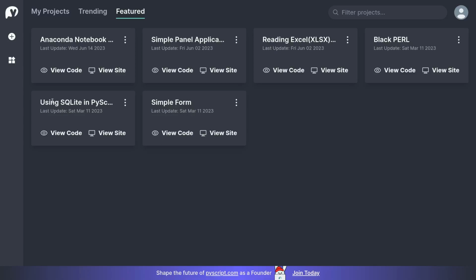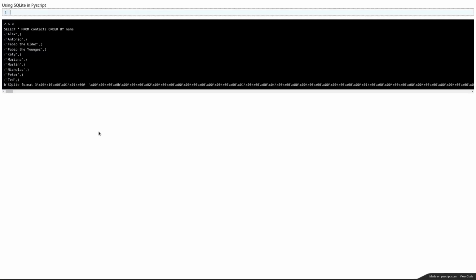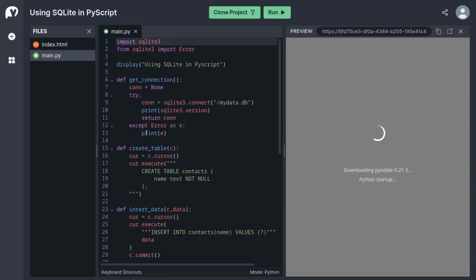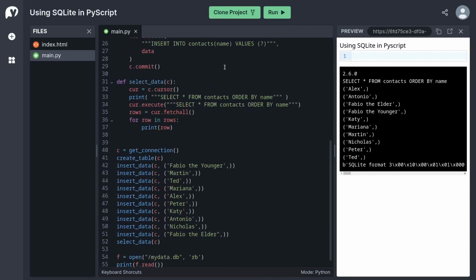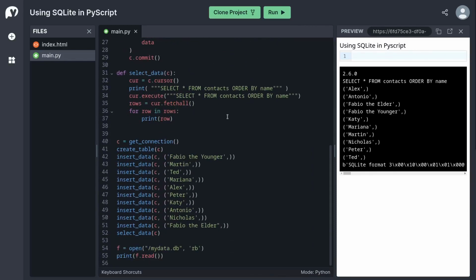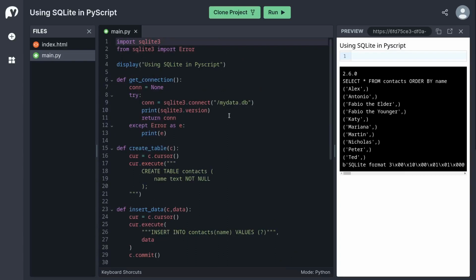For example, if we go to using SQLite in Pyscript, we can view their application. So this is their shareable version and see the output. And we can also view the code for their application. So in here we can see exactly what they're doing. This way you can get an idea of what other people are doing with it and how you can incorporate different functionality into your own projects.